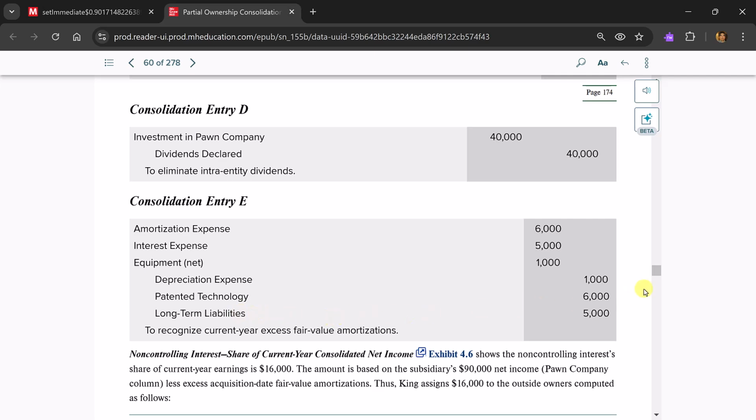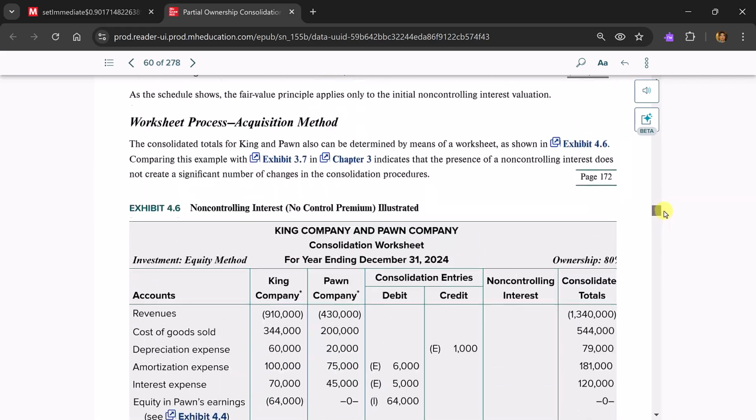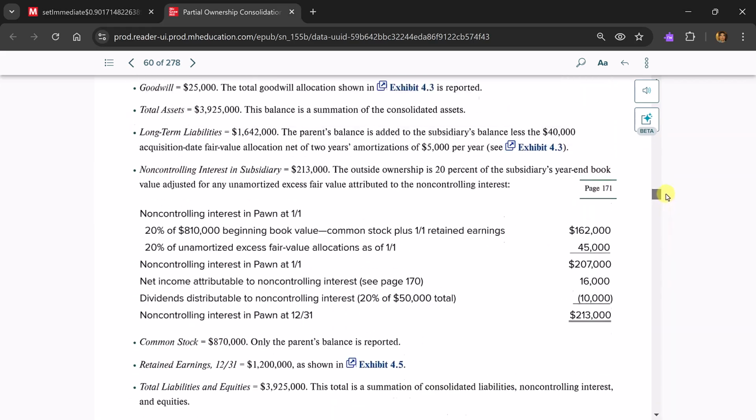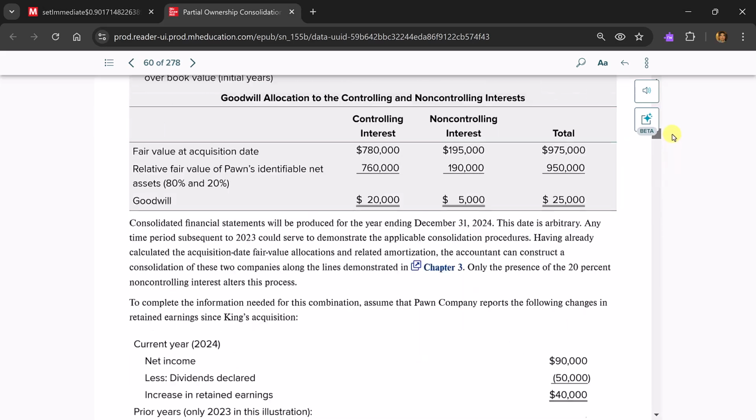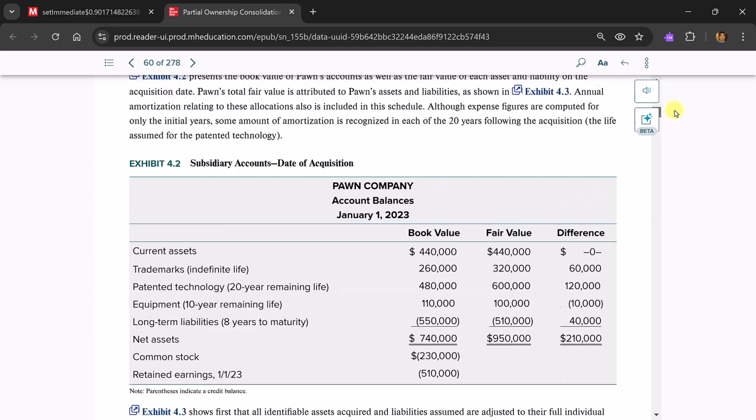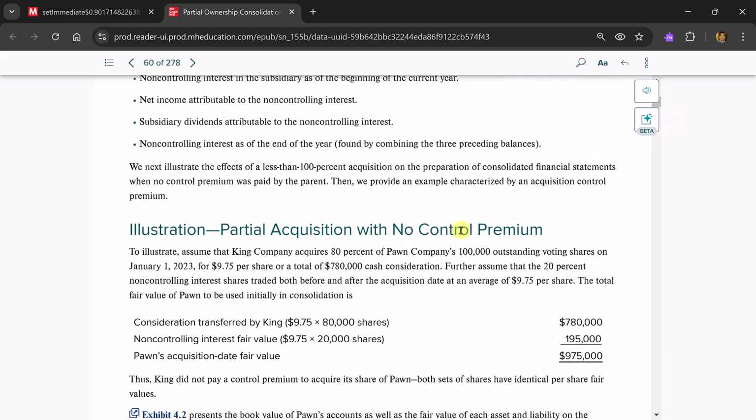So this first example here on page 60 deals with a situation when the parent purchases its percentage share of the sub, and the parent didn't pay for any additional cost or premium. Here they say no control premium was paid. The stock of the sub was trading at 975, and that's what the parent bought it at, 975. But in our homework problem, our parent has to pay extra over the going price.